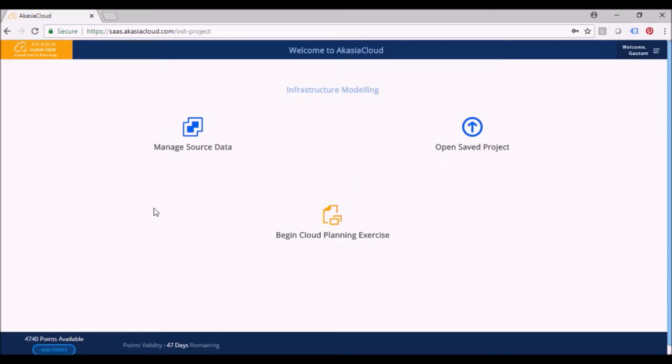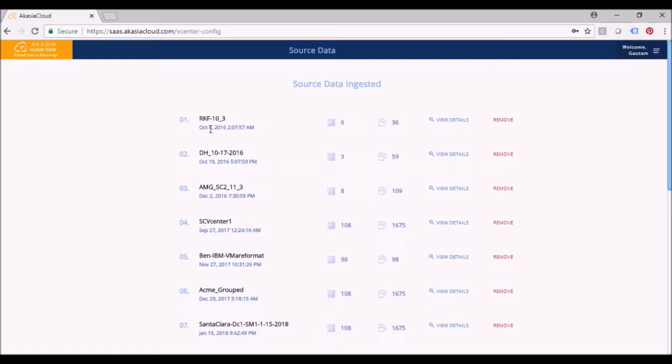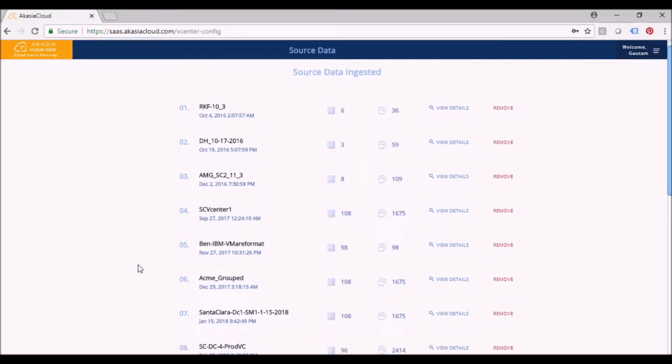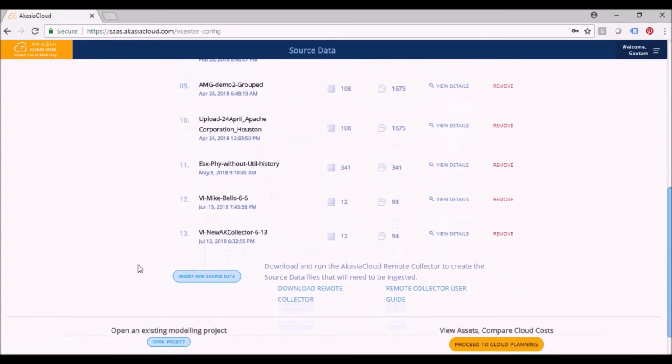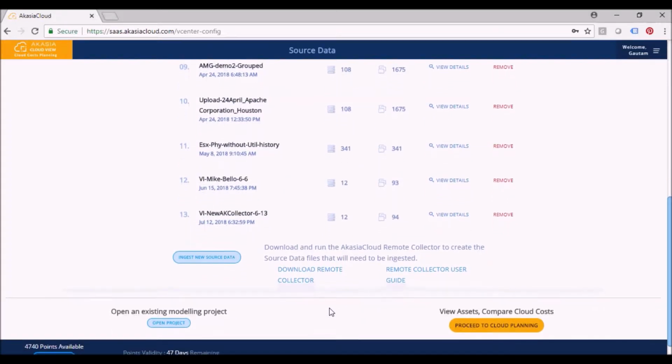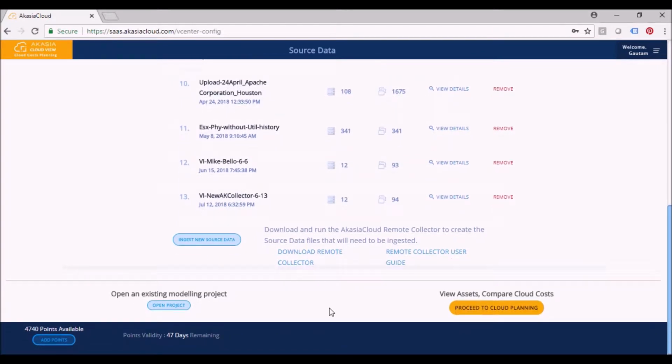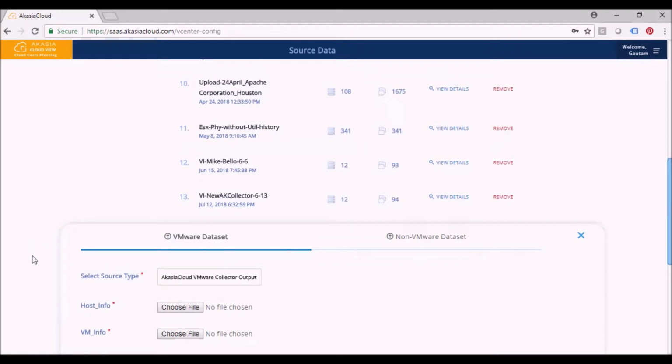With AIM, the first step you would do is discover your on-prem environment, and you would do that by clicking on Manage Source Data. Here you can see a number of environments that we've already discovered. In order to discover your environment, what you would do is download our remote collector. Our remote collector is a small Java executable. You would download it and run it in your local environment that you're wanting to discover. And it essentially connects into your vCenter or SCOM or your management software.